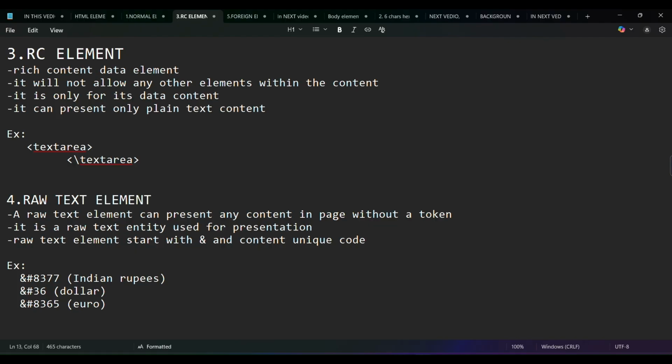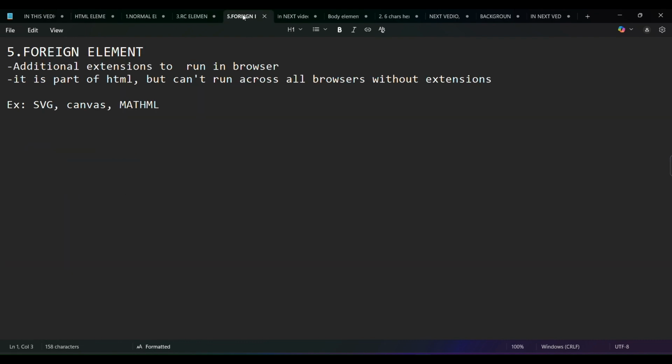This is what I taught you in our class: normal element, void element. We had seen the RC element, and now we have seen the raw text element and how to use it. Afterwards, we have another element called the foreign element. It is an additional element, an extension that runs in the browser. It cannot run in our browser unless we have special browsers. It is a part of HTML but can't run across all browsers without an extension. So I am not teaching this one, and it is not required for you either. Examples are SVG, Canvas, and MathML.